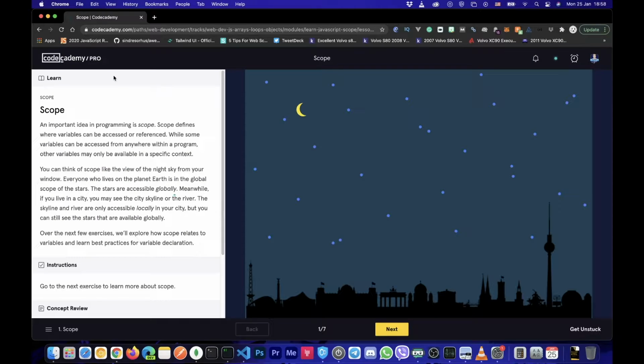So scope, an important idea in programming is scope. Scope defines where variables can be accessed or referenced. While some variables can be accessed from anywhere within a program, other variables may only be available in a specific context. You can think of scope like the view of the night sky from your window. Everyone who lives on the planet Earth is in the global scope of the stars. The stars are accessible globally.